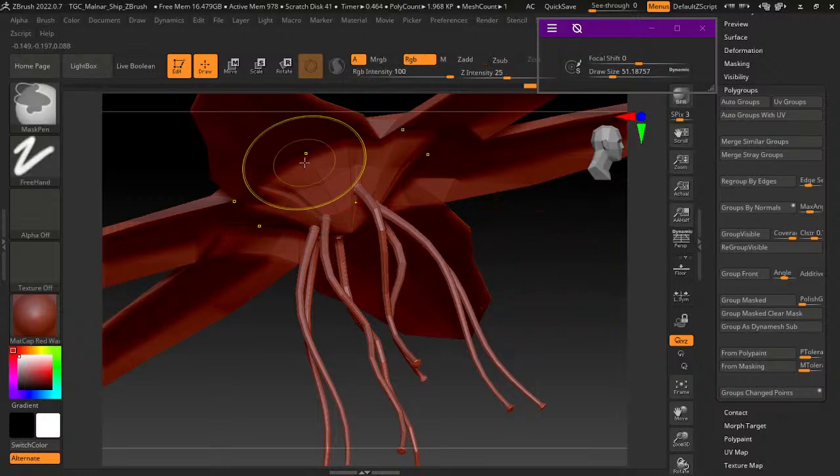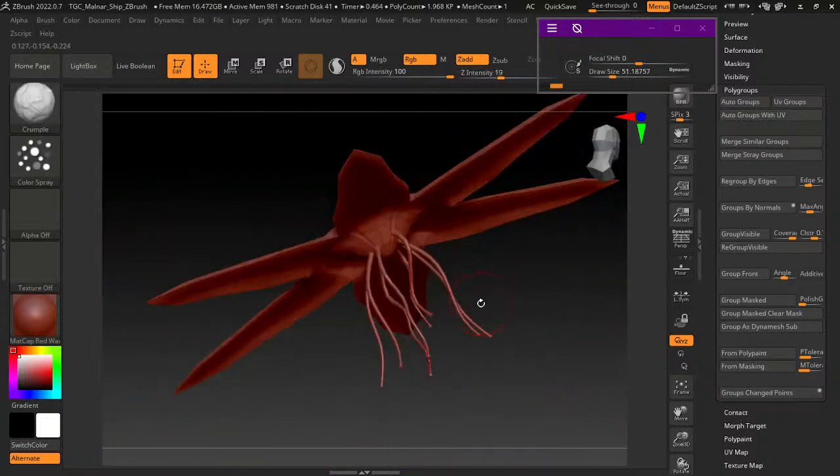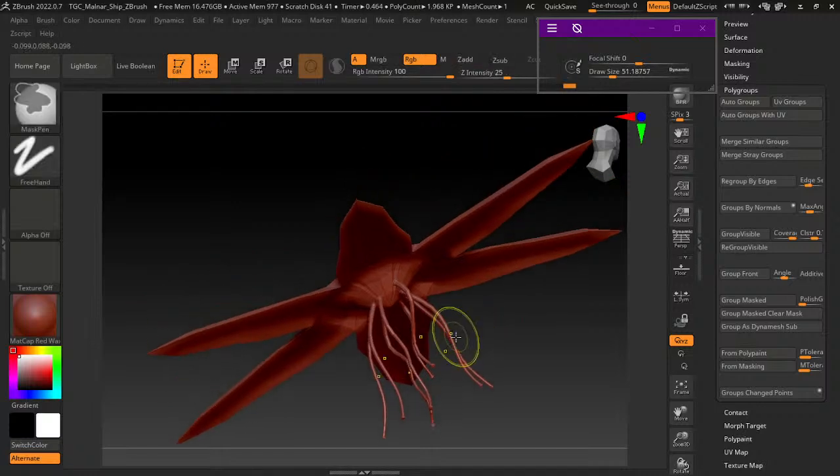All right, then I should be able to isolate my polygroup. I forget how to isolate by group though. Thought it was control click to isolate by polygroup. And that's not shift click. Alt click would be the thing.